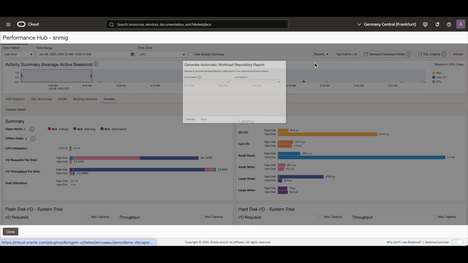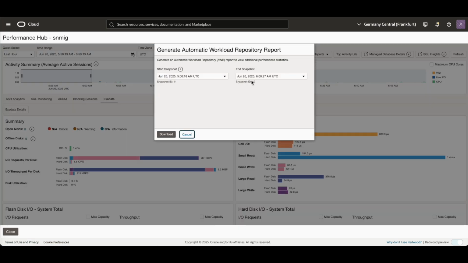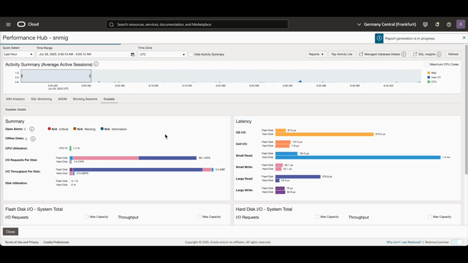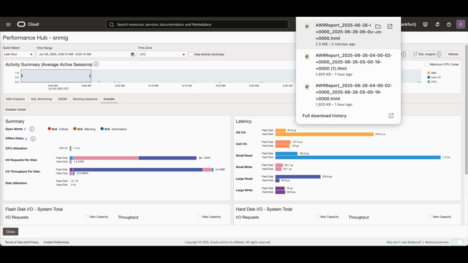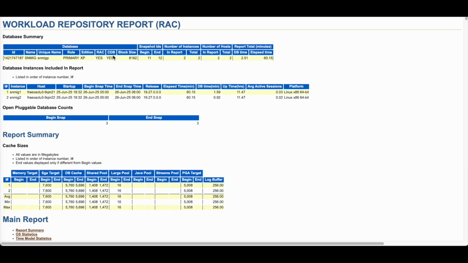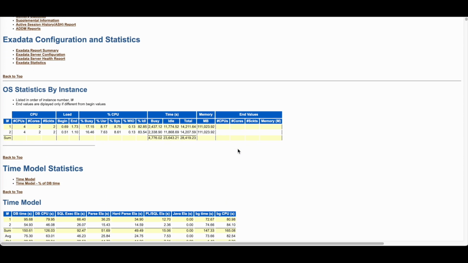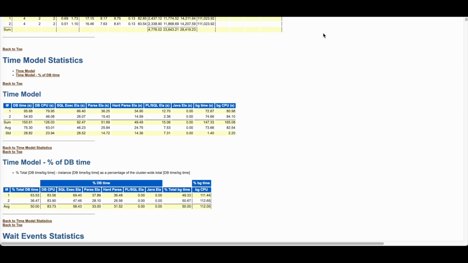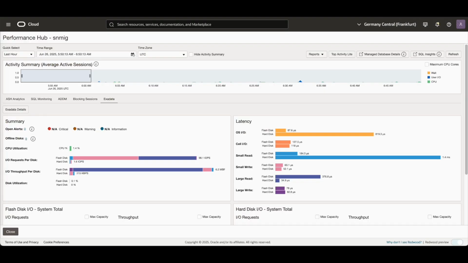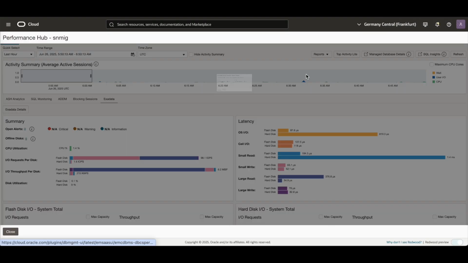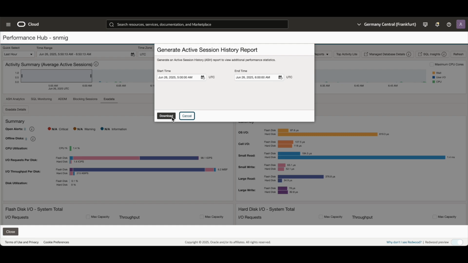So if you click on the AWR reports, you can provide your start and end snapshots and download. So the report is generated successfully. You can download and view the report. So you can also see that you have various other reports. You can also generate the ASH report similar to the way we did the AWR report.